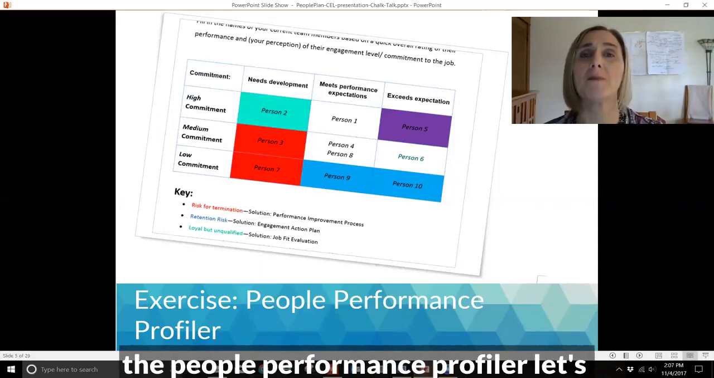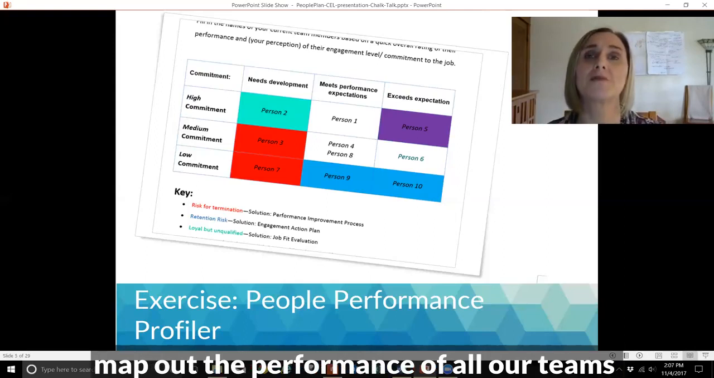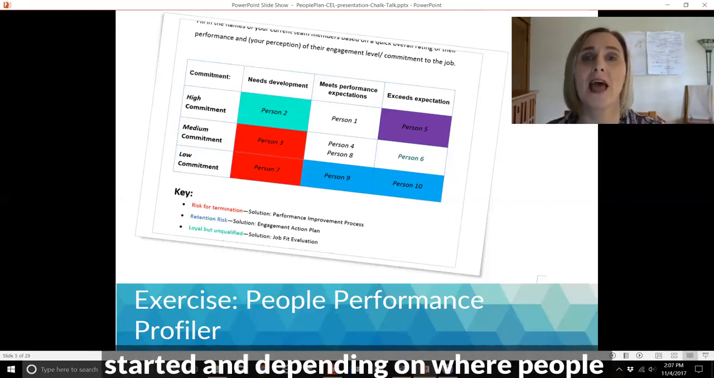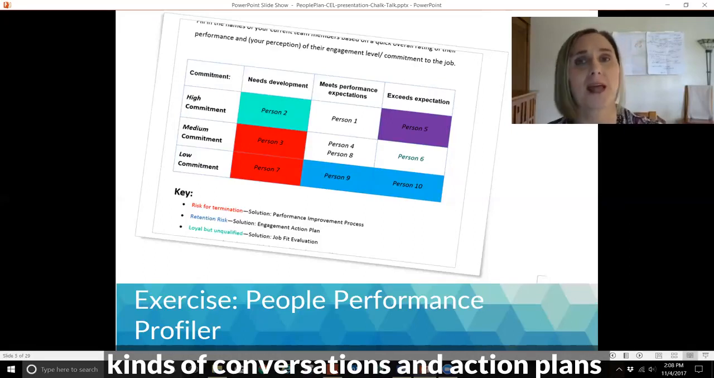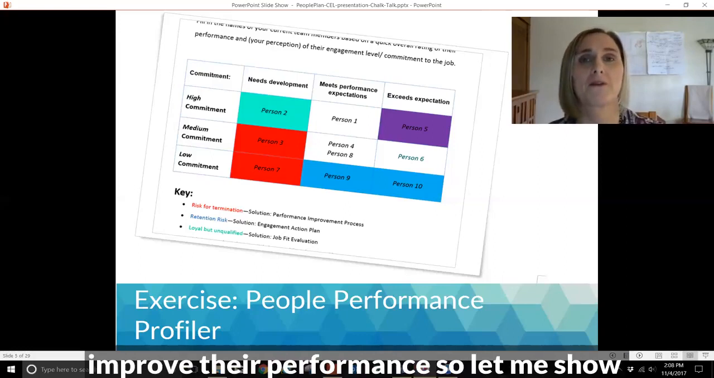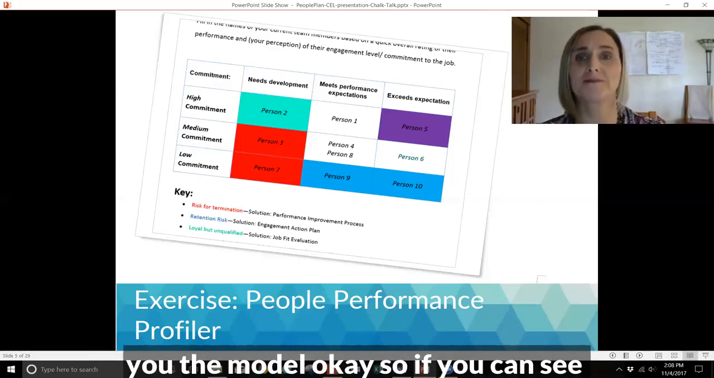Okay, so I call it the People Performance Profiler. Let's map out the performance of all our teams so we can figure out where to get started. And depending on where people fall on this profile, it depends on the kinds of conversations and action plans you create for them to develop them and improve their performance. So let me show you the model.